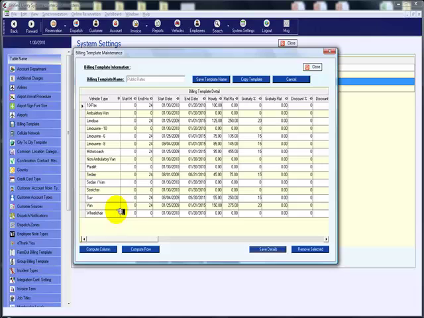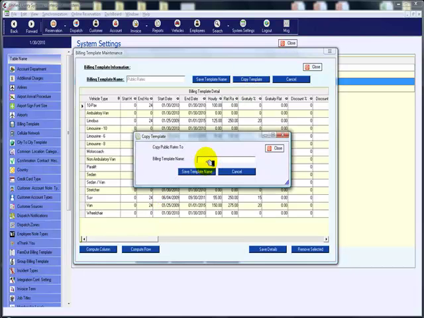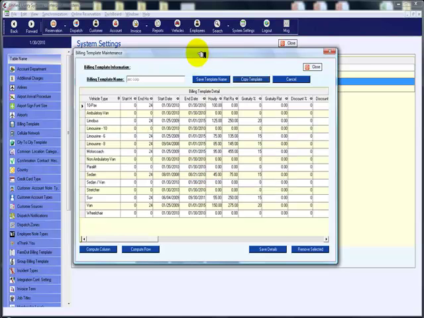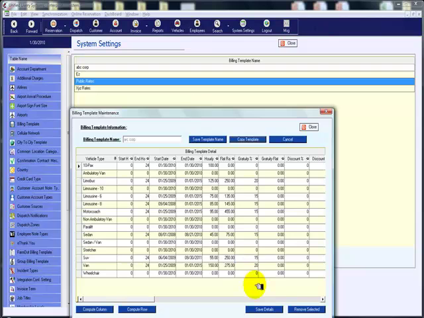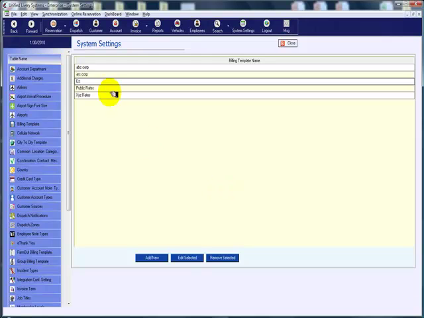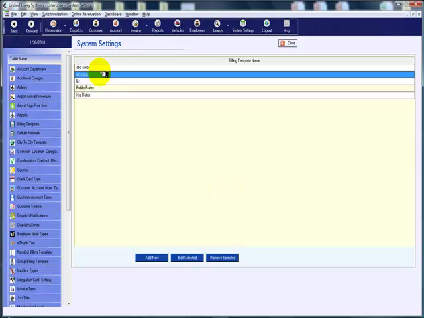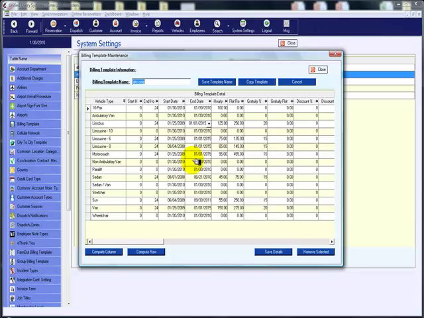Now I want to copy all of this and create a whole new template for a corporation. I can hit Copy Template, create a whole new name, and just type in ARC Corp, save template name, and save details, close it out, and you'll see here ARC Corp is created. So if we click on the ARC Corp, you'll see all the rates are automatically in there.